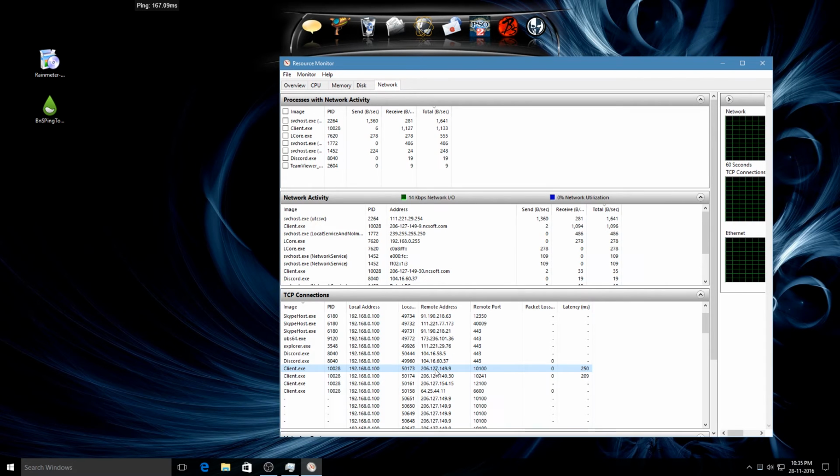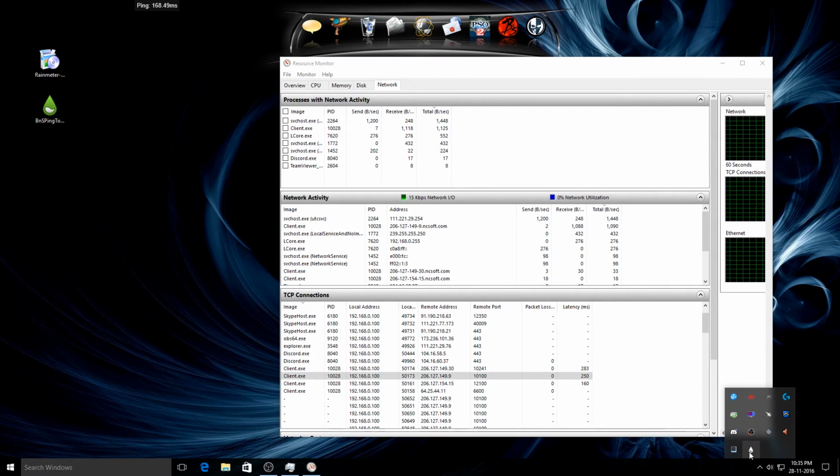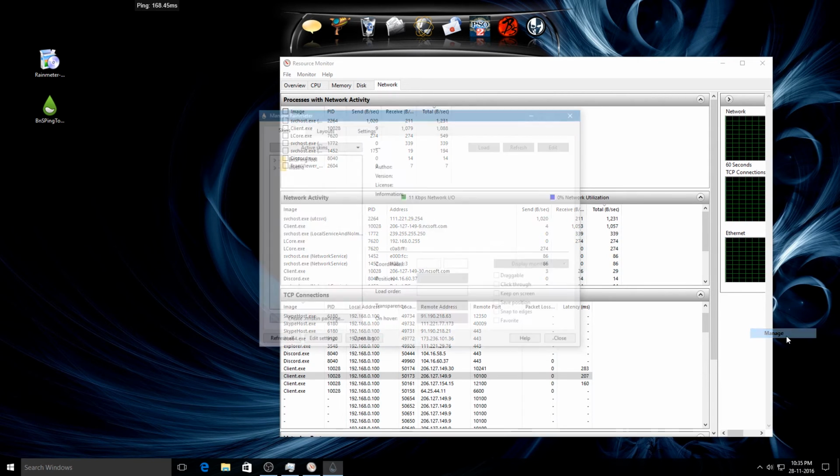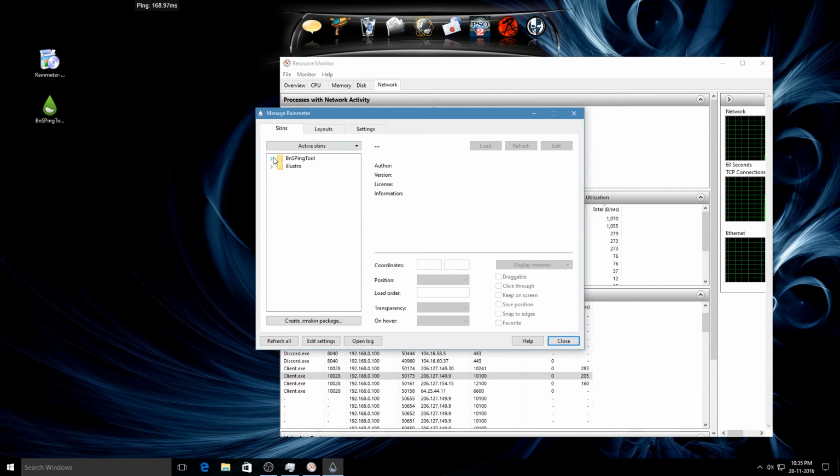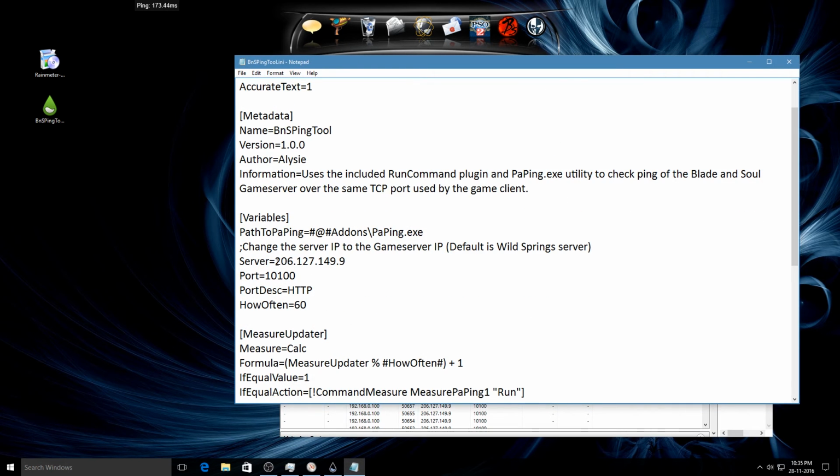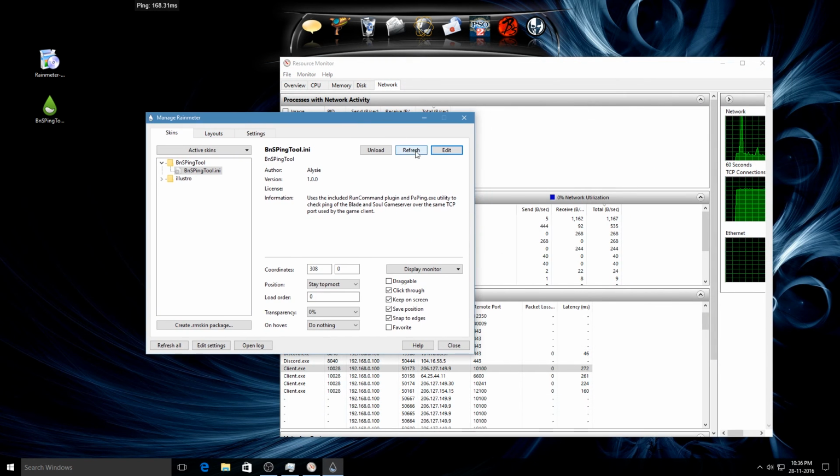Note down this IP and now right click on your Rainmeter icon, go to manage, go to BNS ping tool and BNS ping tool any, click on edit and put down the server IP here, replace it with this one. This is the Wild Springs default, just replace it and save it. Close the text editor and refresh. Now the ping should update and it should show the ping of your server. And that's it.